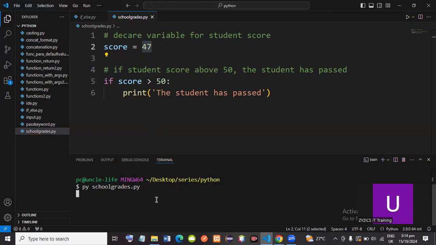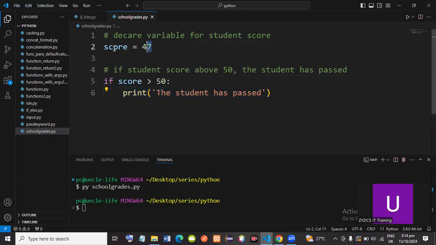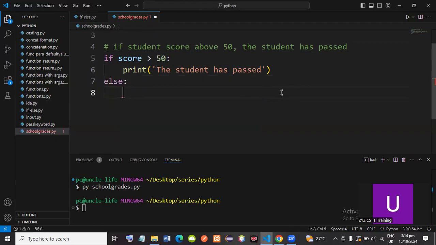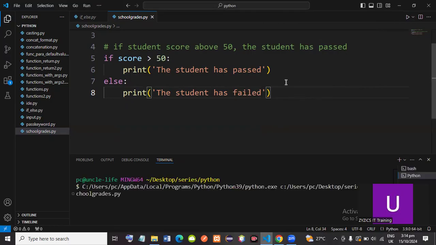Nothing is printed, but the program has no errors. The thing is, 47 is not greater than 50, but there is no place where we checked that. All we checked was those that are greater than 50. So this runs with no problems, but there's nothing printed out because we didn't explicitly ask it to print it out. So let's do that with else. Else print the student has failed. If we do this, then we see that the student has failed.